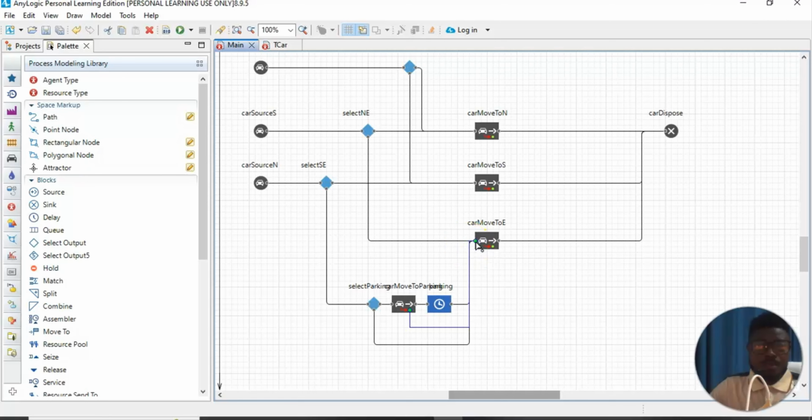So that means when there is a maximum number of cars parked here, rather than the vehicles waiting there, the excess ones that have no place to park, the drivers who won't have any opportunity to park, can always continue on that road leading to the car move to the east, and then exit through the car dispose. So that is the point we're trying to make.